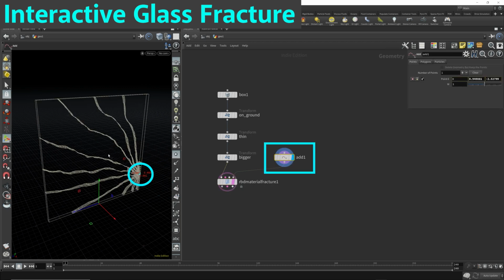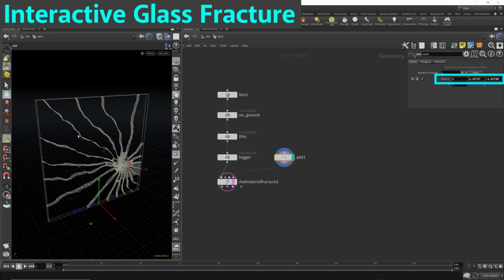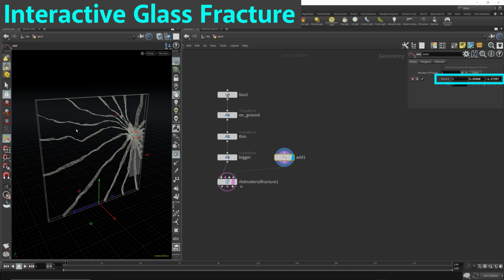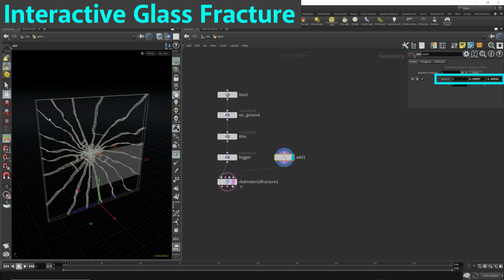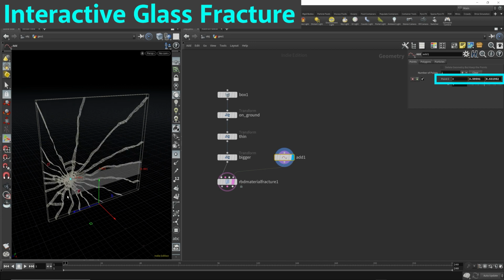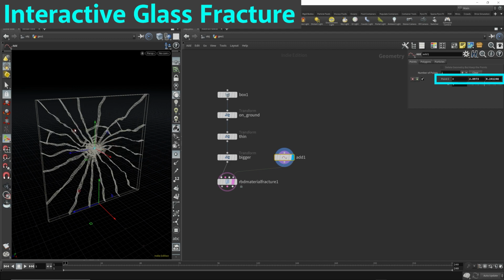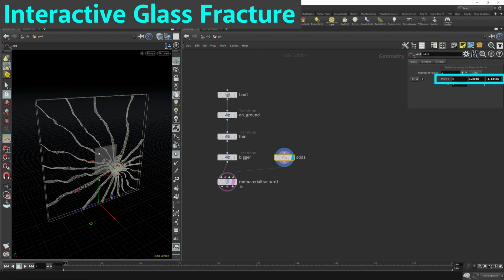So now we can see our point is affecting the way our glass is fractured. So now we have something interactive. I'm gonna say I want it somewhere in the middle. Yeah, right here. Let's make it in the corner.